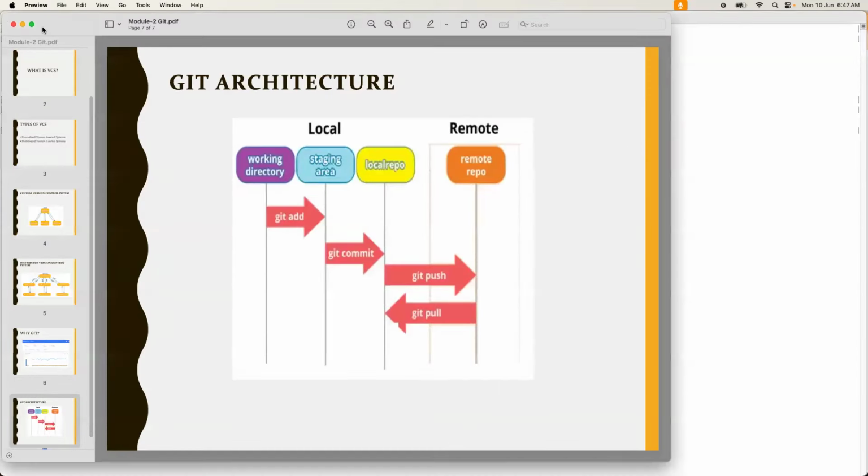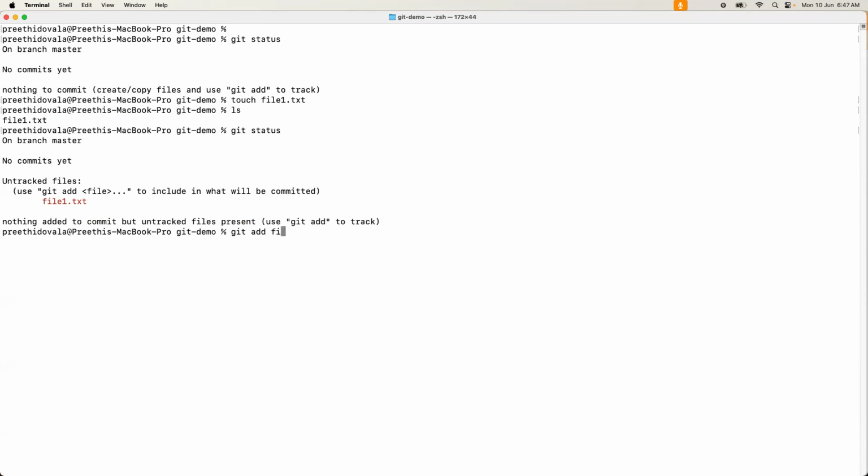So now where is this file called as? If someone asks you where is this file, is it in working directory or staging area or local repository? Working directory. And it is giving us a clue to add. Okay, let's add it. Git add file one.